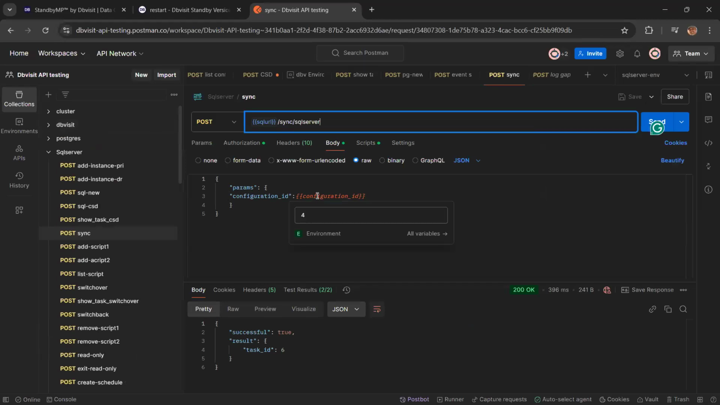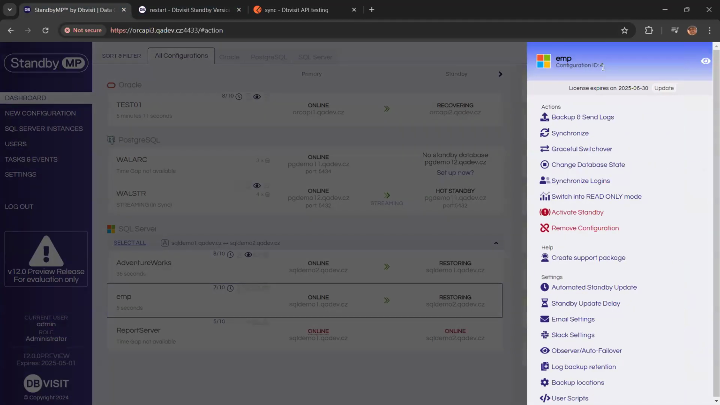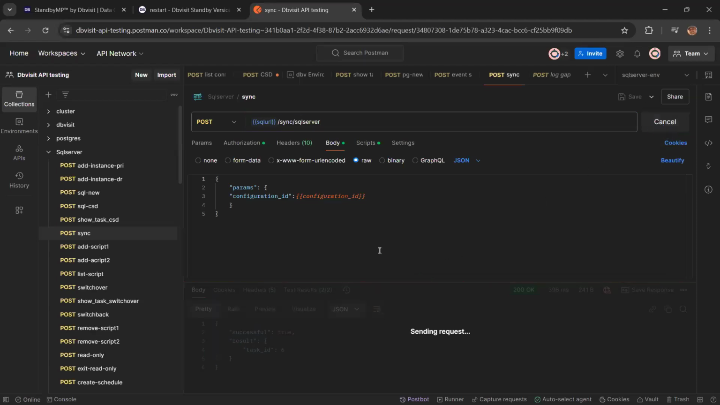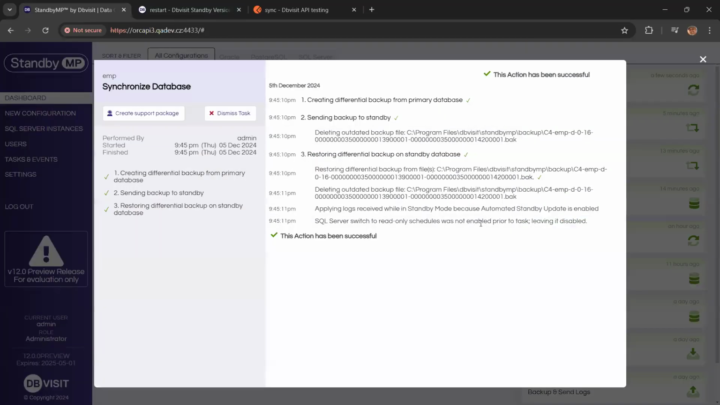And what I'm doing is just adding a configuration ID. The configuration ID is nothing but, for example, let's see here. So configuration ID is 4. This is where I see that configuration ID. And I'm just going to run a sync command. And then it is completed. So if you see here, the synchronize command is completed.